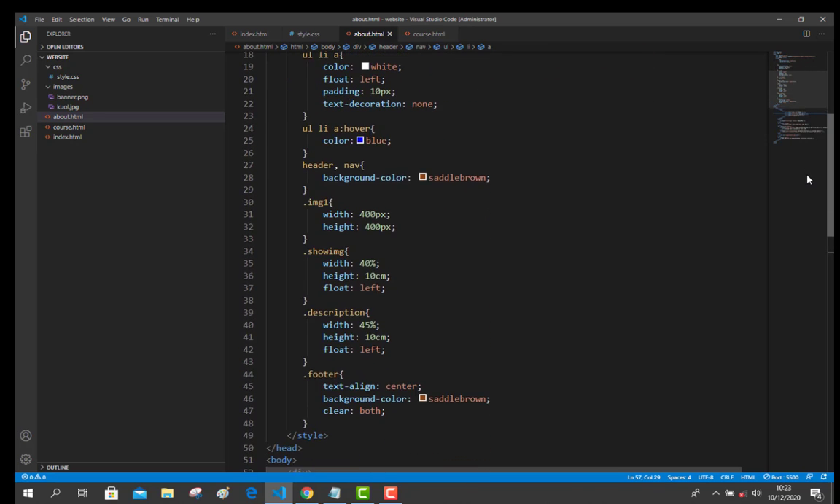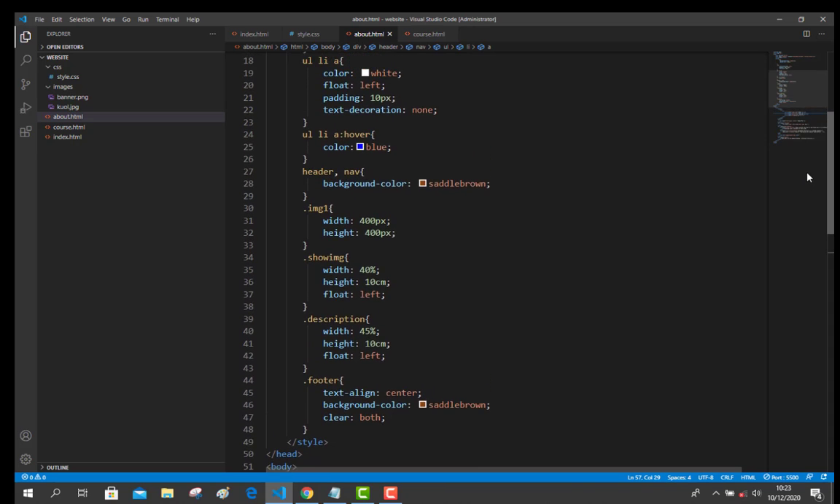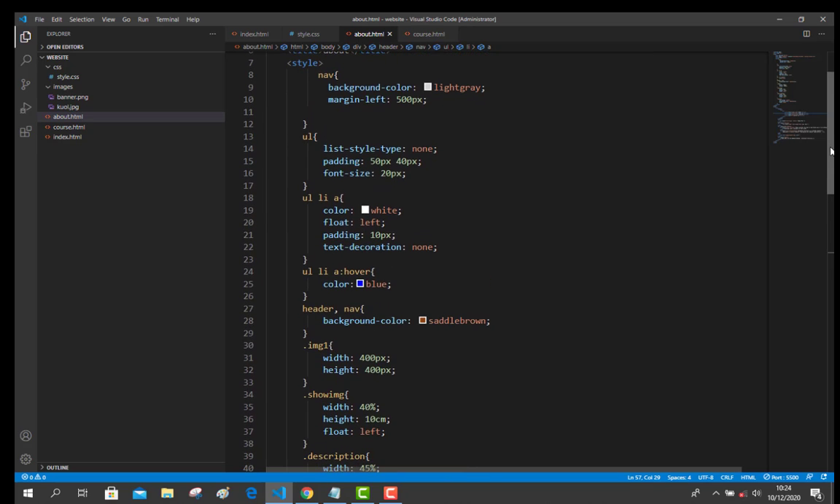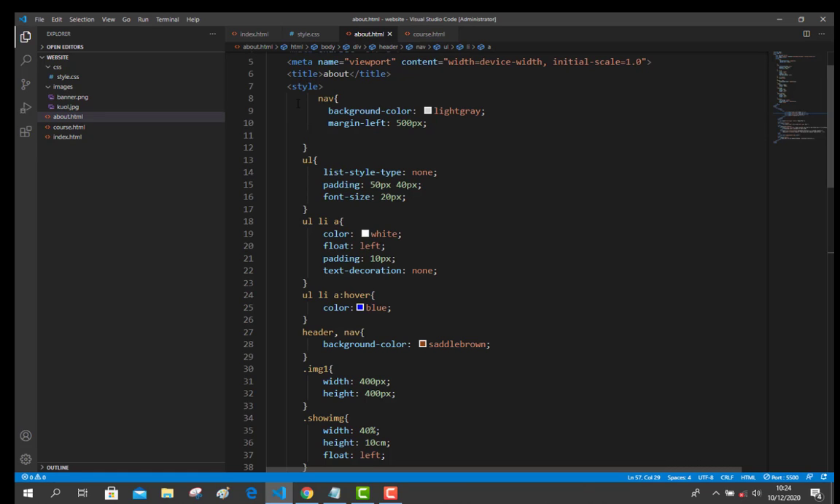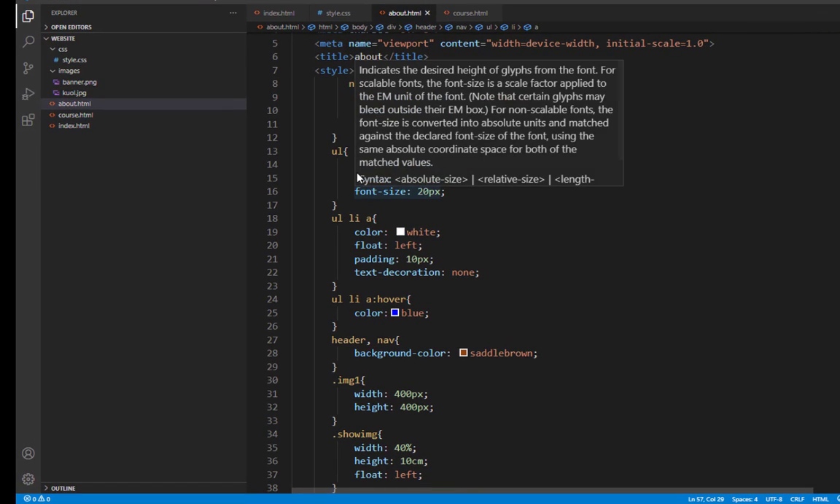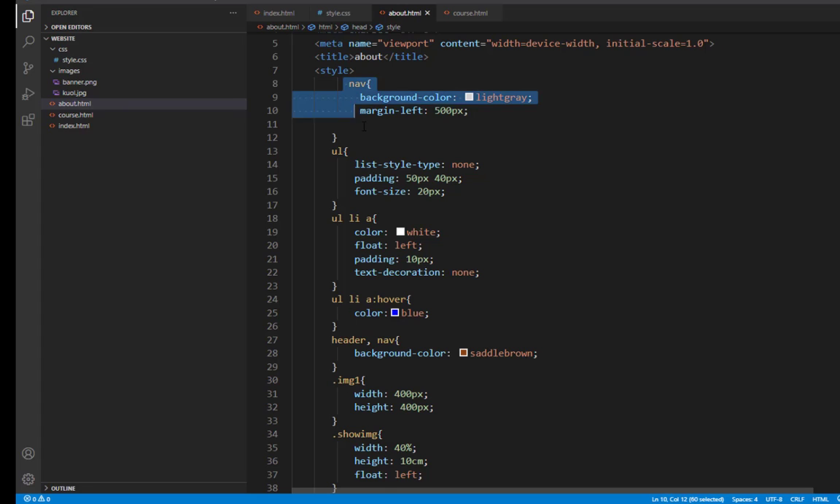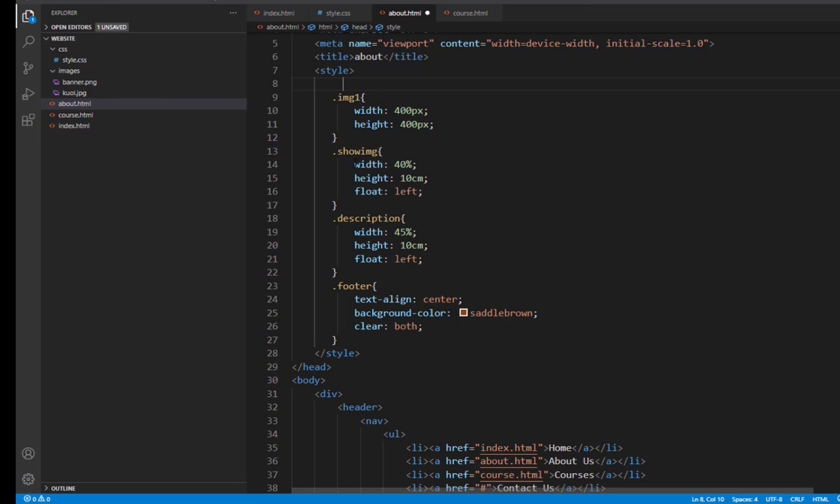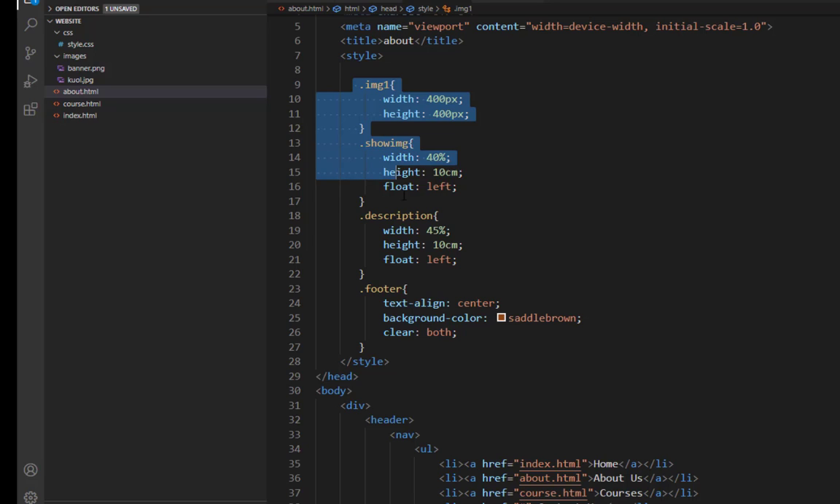So, the importance of using external CSS is that it really prevents us from typing the same CSS over and over again. So now what I'm going to do is, for the nav, I'll just delete the nav. What I will get here is just the image one. I will not go for the footer because we already have it in the index. So I'll get image one, show image, and then the description.